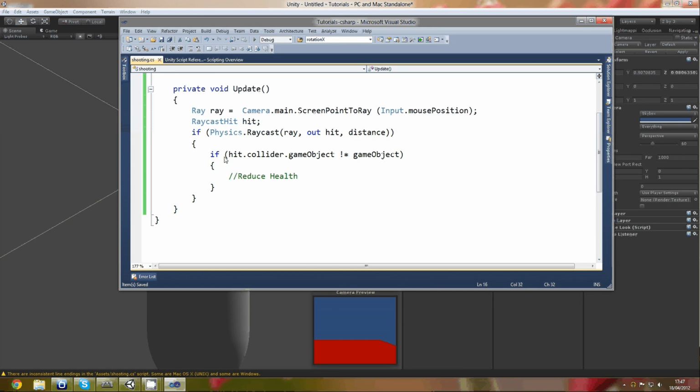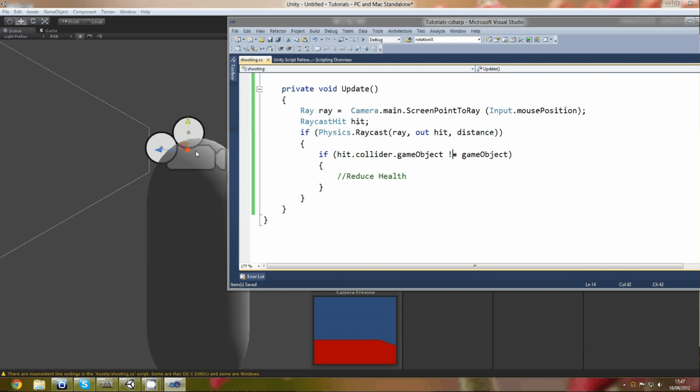And remember, if it touches our game object, our player, then nothing should happen. That's why this code just means that if it's not touching our object, then run that. If it is touching our object, it's just not gonna run anything inside that, because we don't want to lose health or anything.